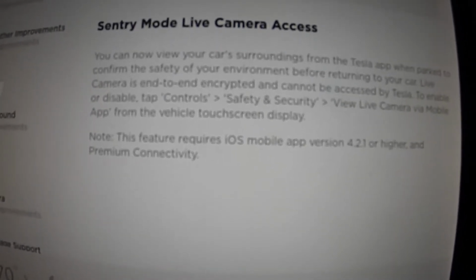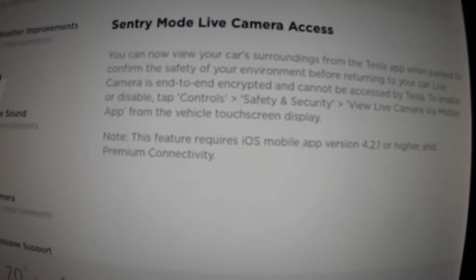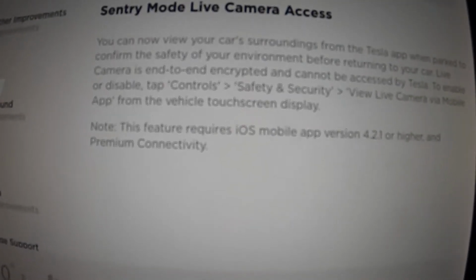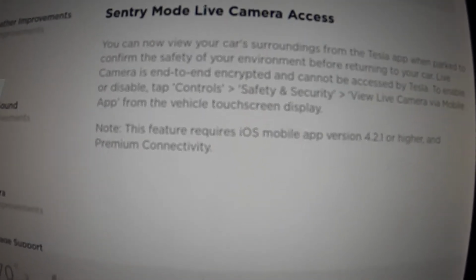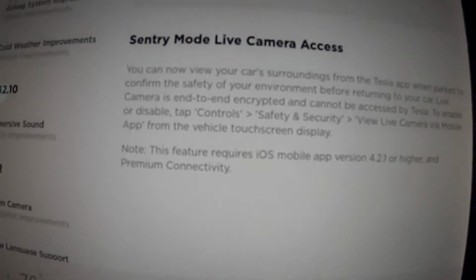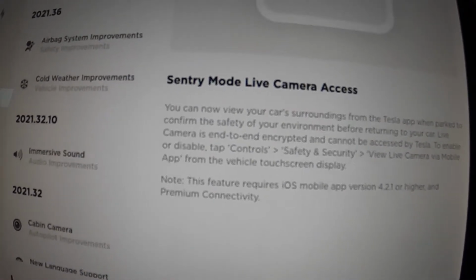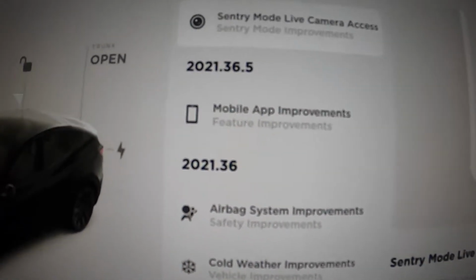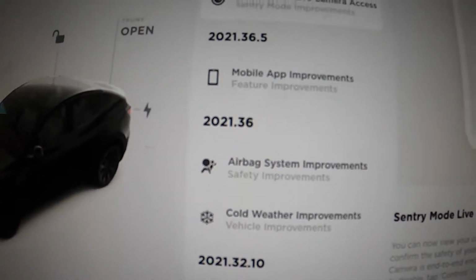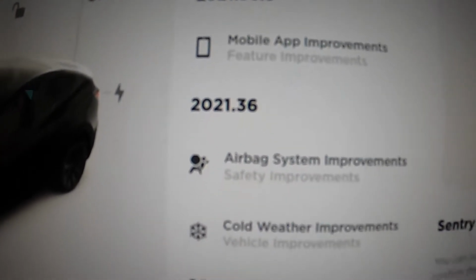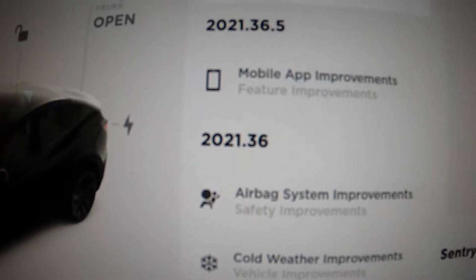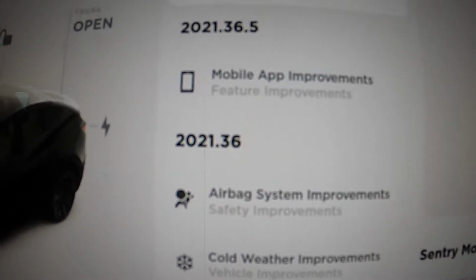And so it shows here that to enable or disable, we're going to go into Controls, Safety and Security, View Live Camera via mobile app, and then on the display here, and that will enable it on the app side. Now, you also have to have the most updated iOS app, and that integration came in 2021-36.5.